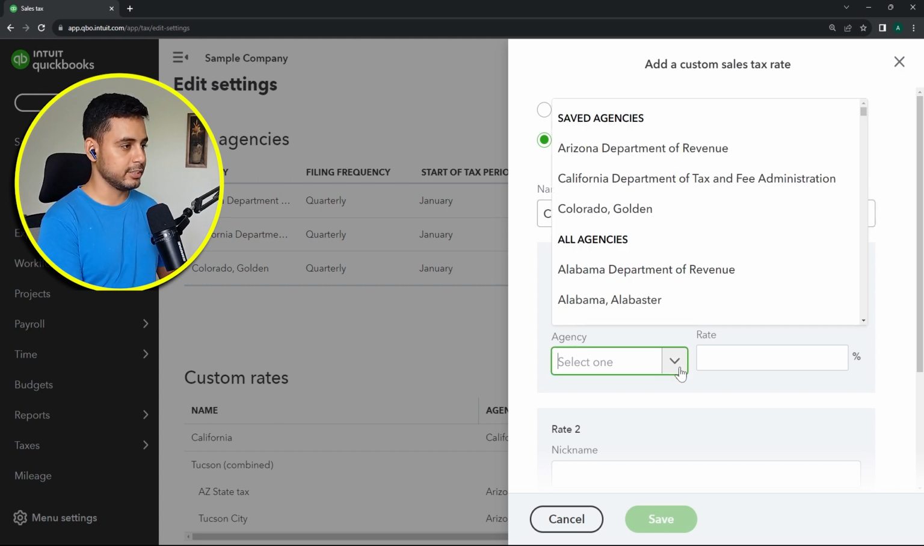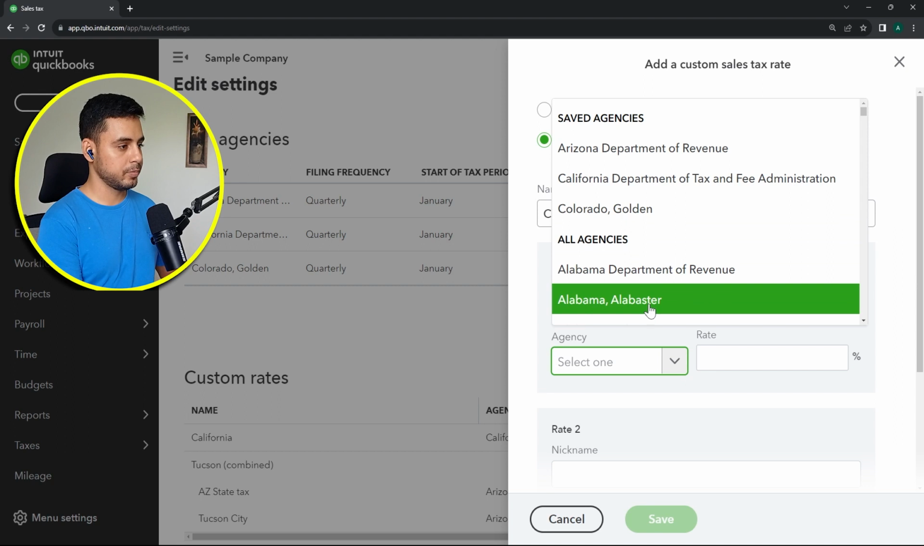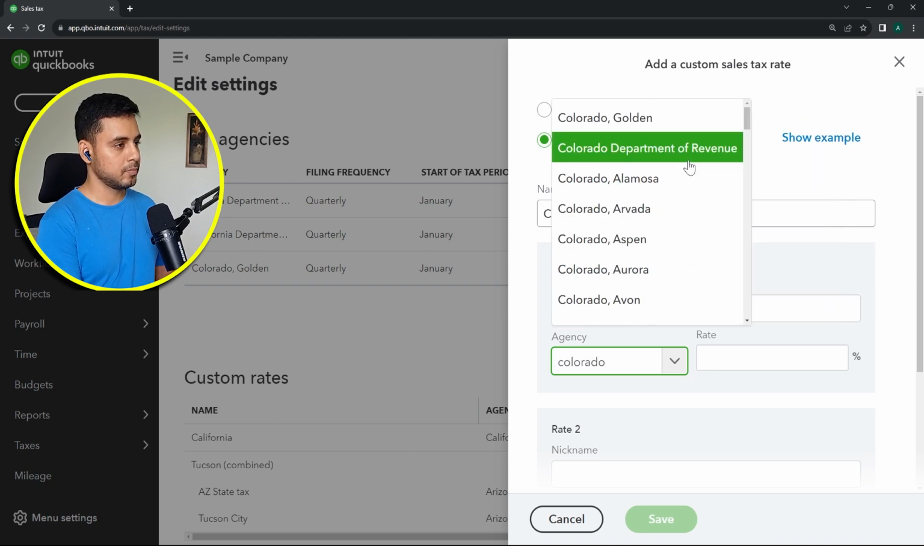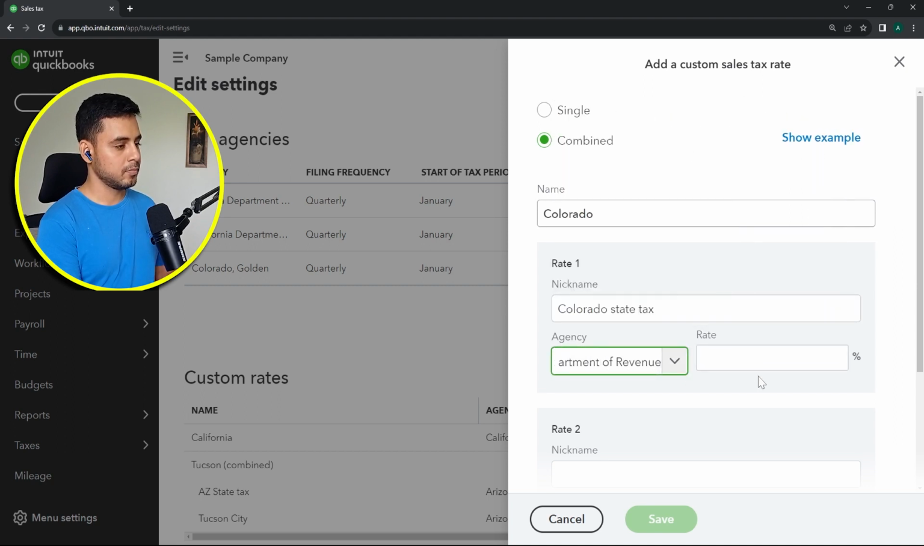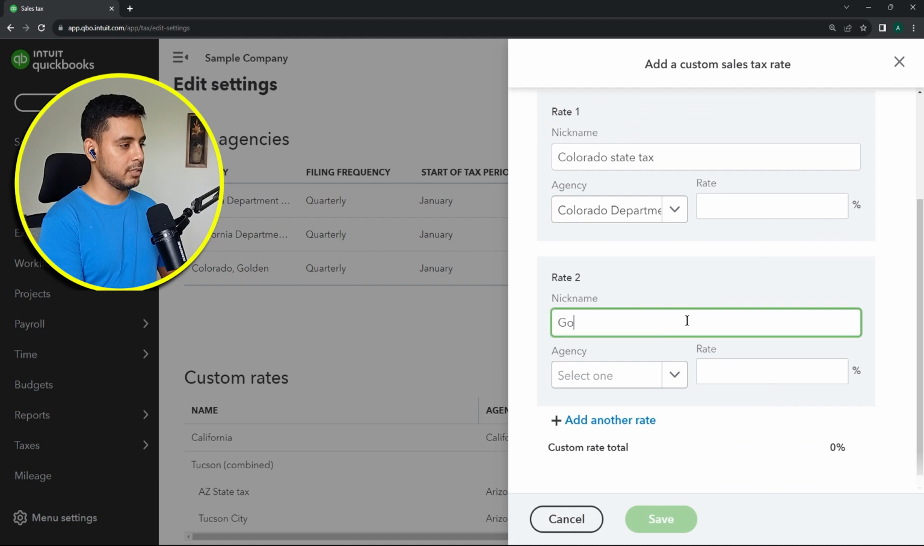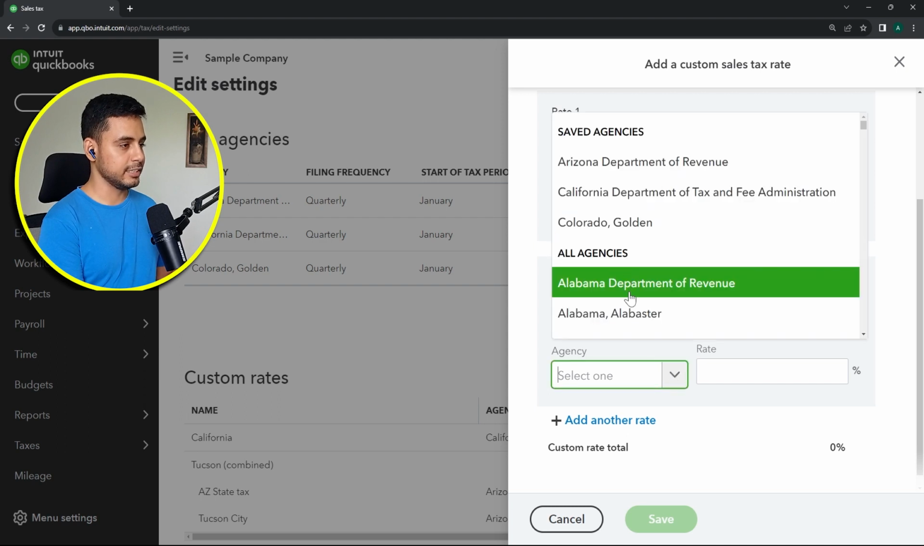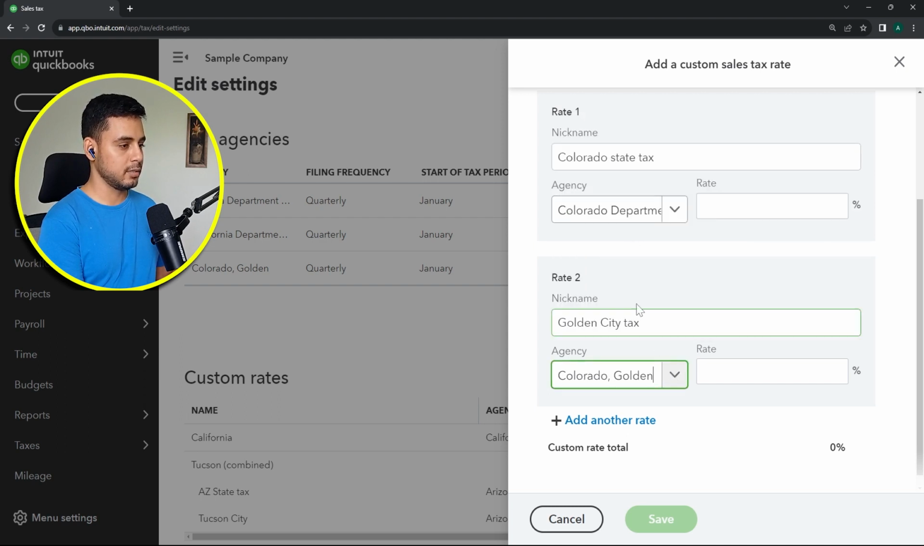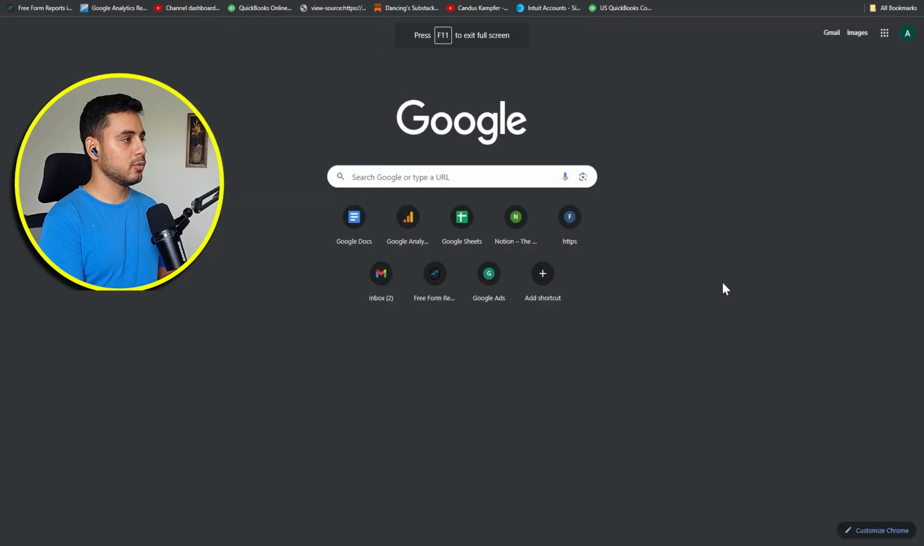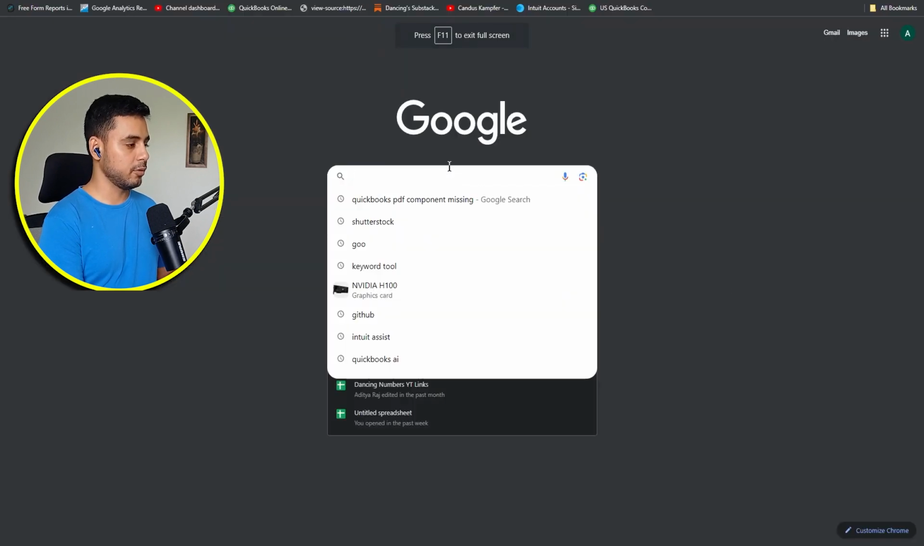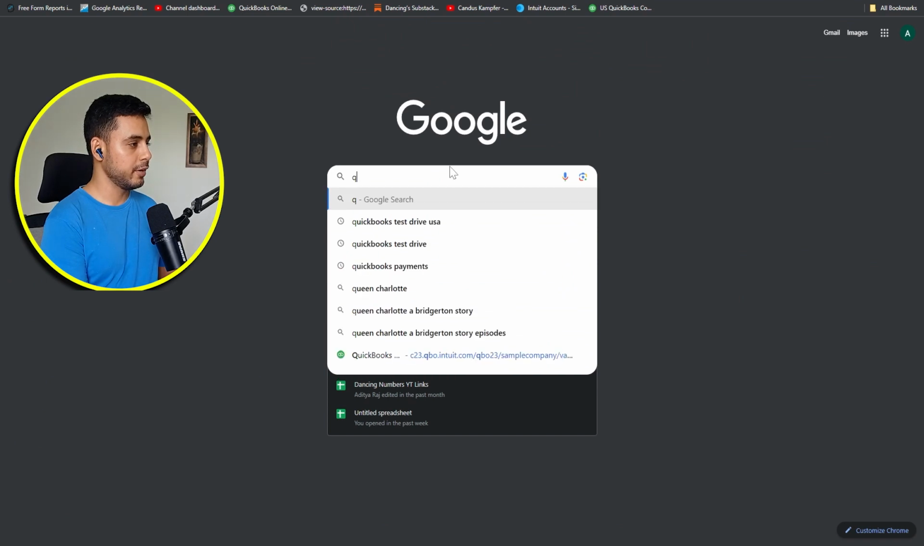I'll select the agency as Colorado. And the second one is Golden City tax. And I'll select the agency as Colorado Golden. And I have to add the rates for both of these. I can quickly search the internet for the information. I'll just go to.